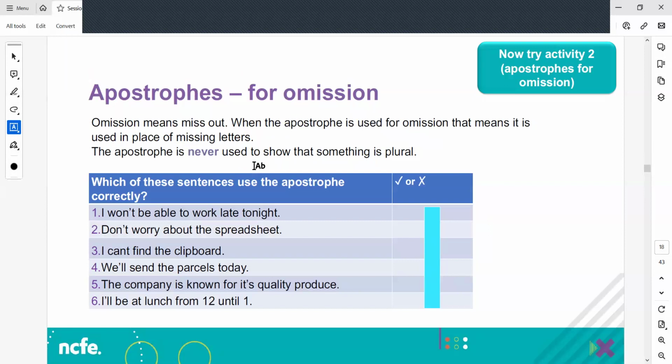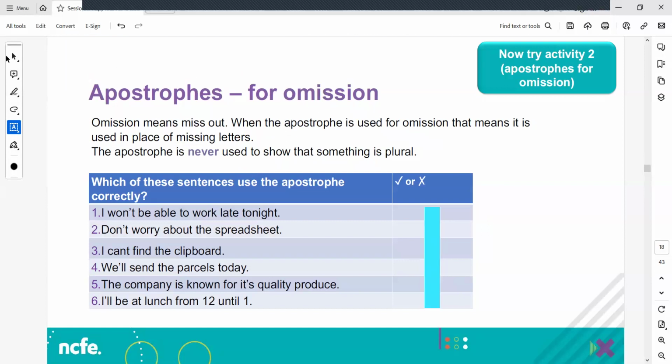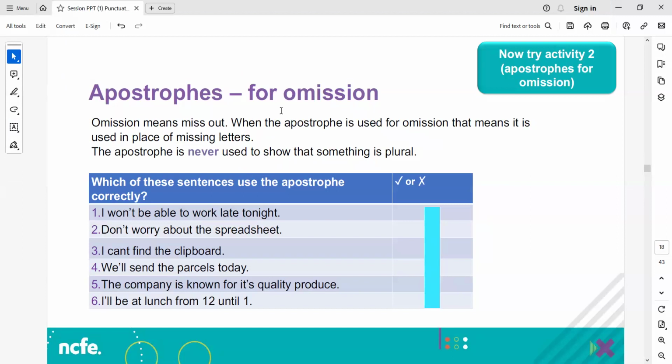Okay, so apostrophes for omission. So like we've just seen there, if you've taken something away. Omission means miss out. When an apostrophe is used for omission, that means it's used in place of missing letters. So remember on the video, I will, they removed WI, put an apostrophe in the place, and it became I'll.